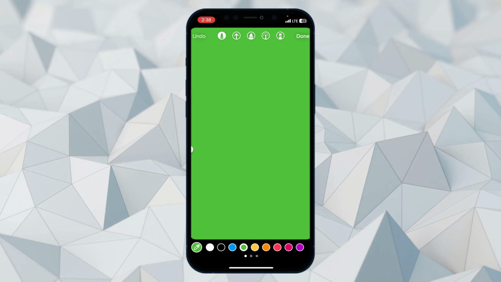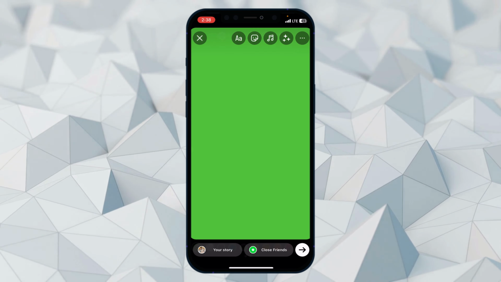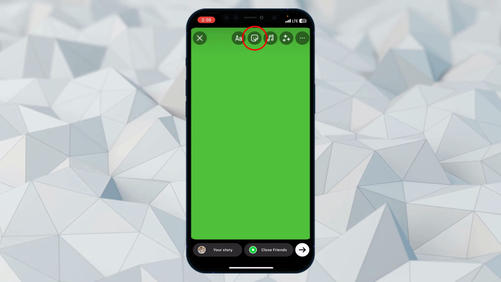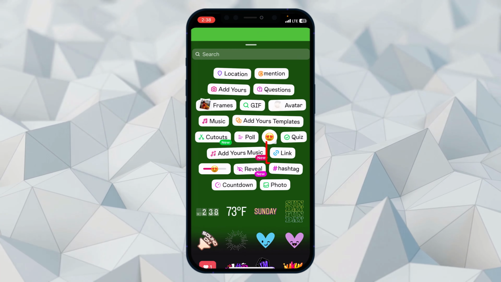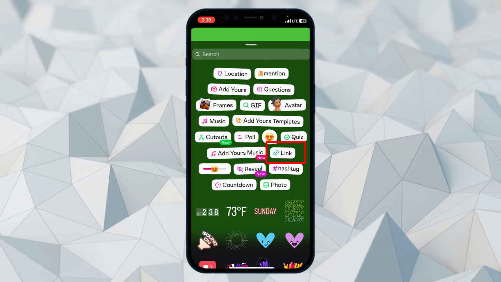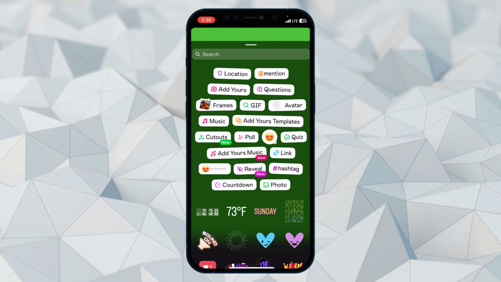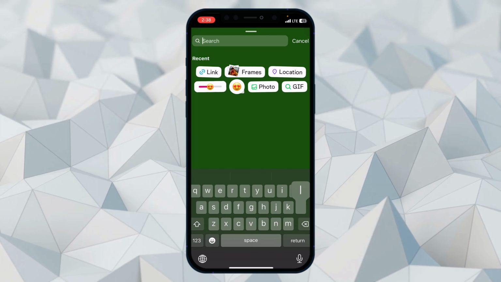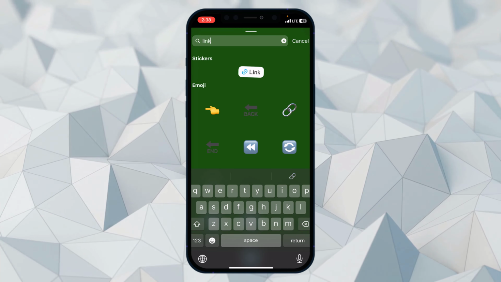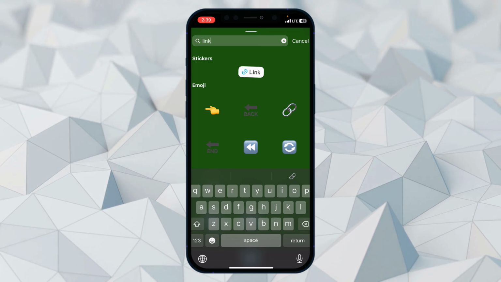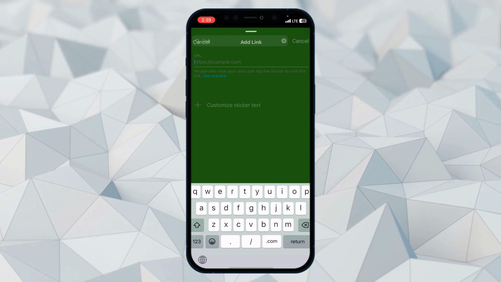Now let's say that I just want to add a link to my Instagram story. So I will go to this option at the top, and right now you can see I have got the option of link by default. If you can't find this link option, then you can also search link from here. You just have to search for link, and at the top you can see I have got the option of link. I will simply press here.